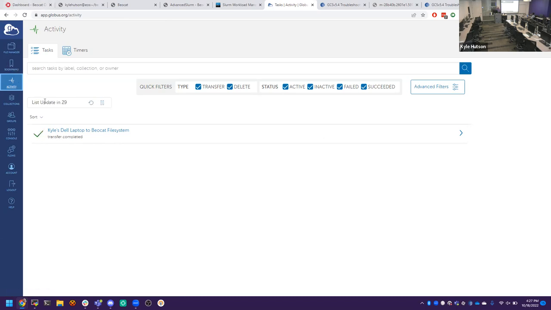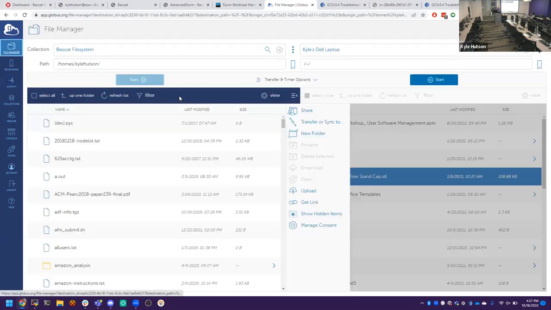This is using Beocat because it says transfer completed. So now my file transfer, this up here is saying it's the Beocat file system. So these over here are my files on Beocat. These are my files on my laptop. And I can use that to transfer files one way or the other. But individual files are whatever. But the fact that you can use it to transfer or synchronize an entire folder from one place to another, or big files from one place to the other.